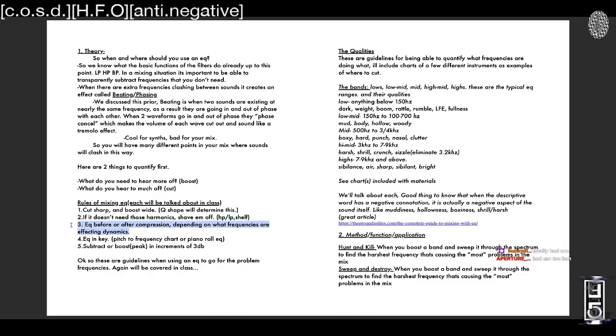Alright, so EQ before or after compression. So this is a very general thing. EQ before or after compression.